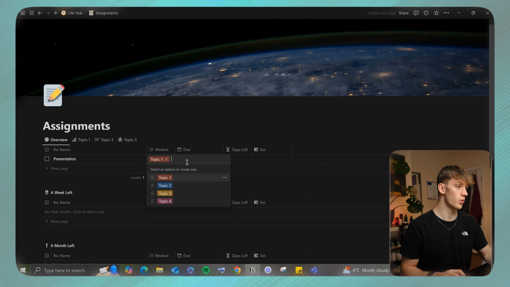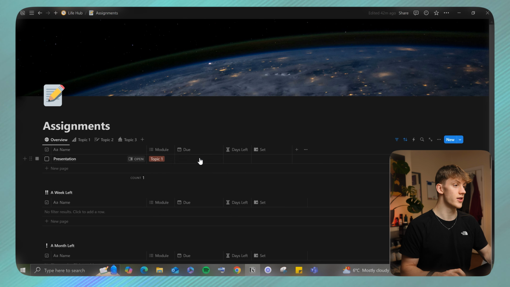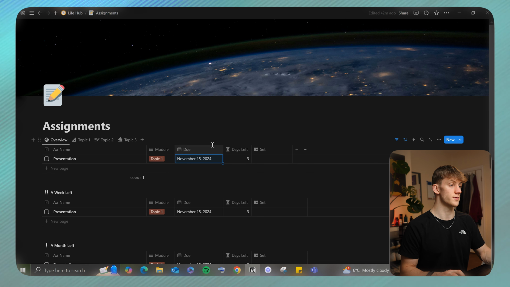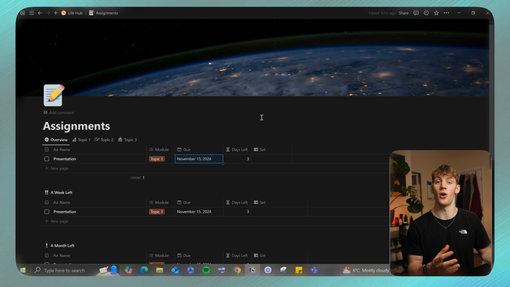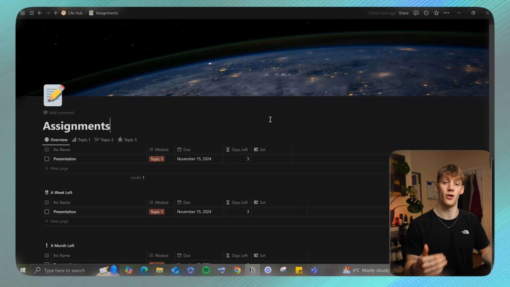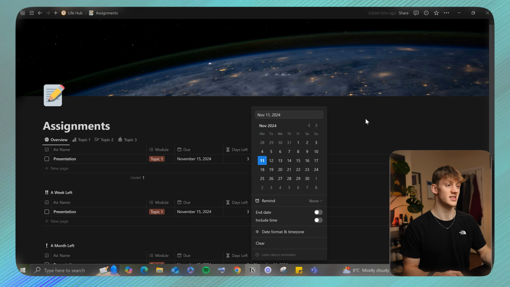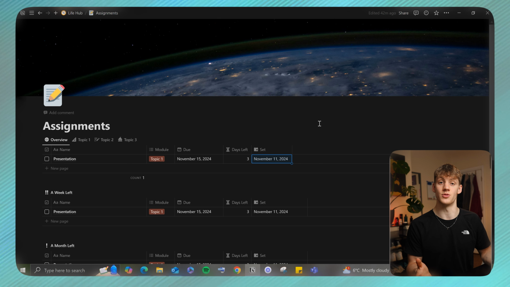So say if it's topic 1, click off that, and then you can say your due date on this. So say for this one, that is due on Friday. I can put that into here, and it comes through. Then what this next cell does is that it works out how many days you have left for that assignment. So you can keep track and prioritize for the assignments that are going to be due in the soonest. You can also come over here and you can add in a set date if you want to. This isn't necessary, but it can be good to keep track of when the assignment was actually set. And there you go. It's as easy as that to then add an assignment into this template.